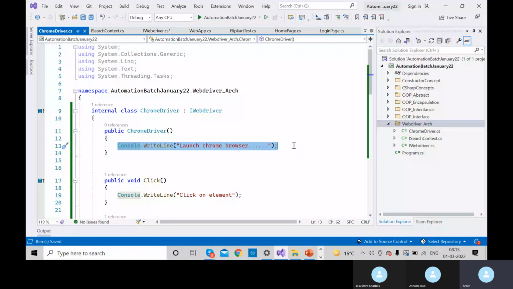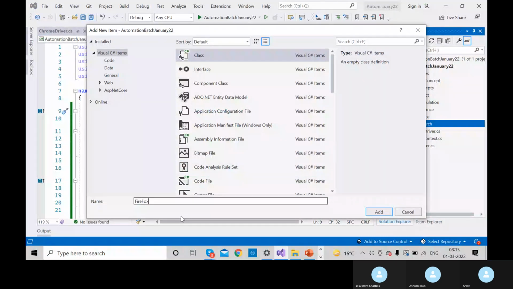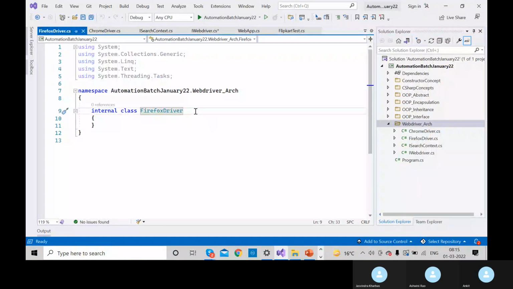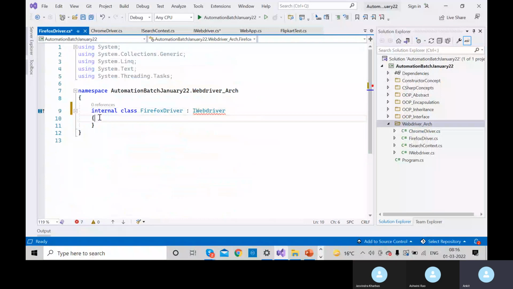Now, similarly, just like we created Chrome driver, we can create multiple classes that are there inside WebDriver architecture, or the WebDriver tool we are developing. Okay, so let's create the Firefox driver class. You can take it small. Yeah, this is Firefox driver. Everything would be the same. Here also we need to implement it from IWebDriver, right? Otherwise there would be an error. Now you can copy and paste all these methods inside the Firefox class as well.